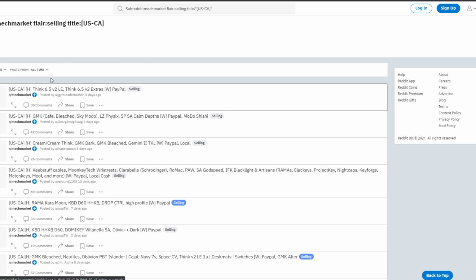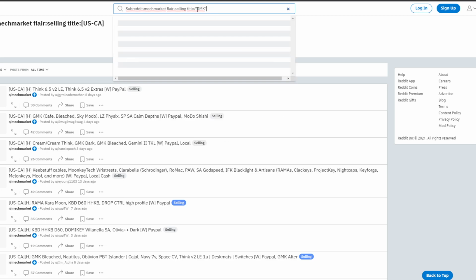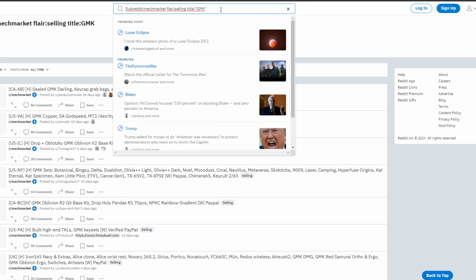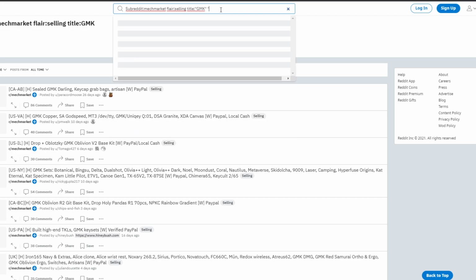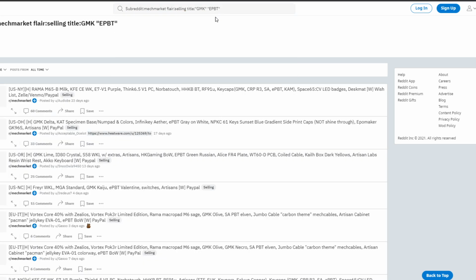Your searches don't even need to be location specific, so if I just want to look up, let's say GMK, anything with a GMK in the title, add my end quote there, boom, now it's going to show us every post with GMK in the title. And if you want to add a second parameter, just press space, add quote, let's say we're also looking for EPBT, boom, add your end quote. There we go. Now everything with GMK and EPBT in the title is going to be listed there under the MechMarket with this selling flare. So once you get used to it, it's a very easy tool to use. Hope some of you guys find that helpful.